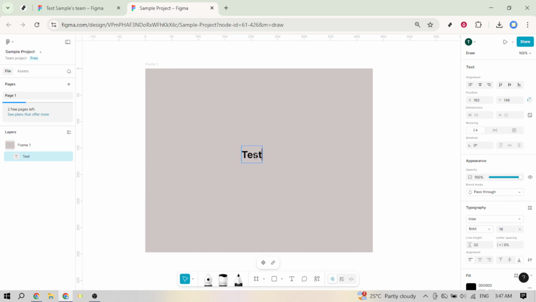Type your text into the new text layer. It can be a heading, a label, or a paragraph, whatever you need. If you want to see the effect of bottom alignment clearly, it helps to add at least 2 lines or increase the height of the text box so there's space above.